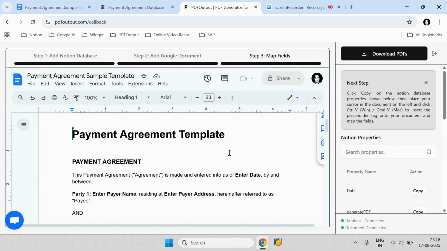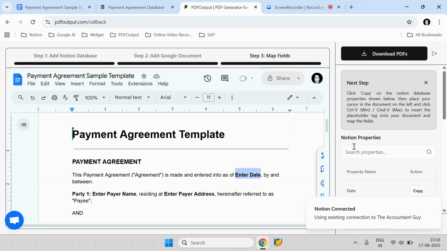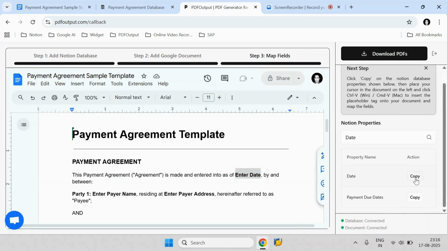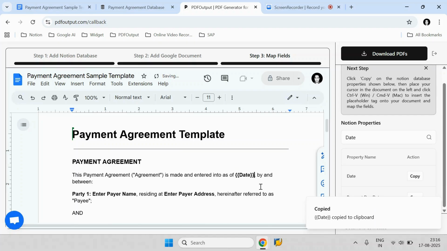Okay. So now it's time to start mapping the fields. So basically I need a date property over here. So if you see the database, I already have a date property in this column. What I can do is I can simply type the date field over here and it will automatically show me the date. Click to copy this value, then just go to the document and remove this particular part and simply Control V or Command V to paste it. Okay. So I just click to copy and paste the value.